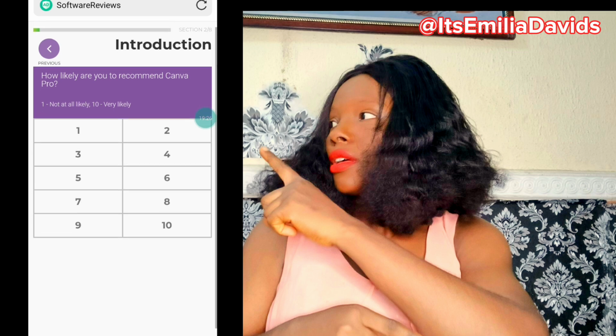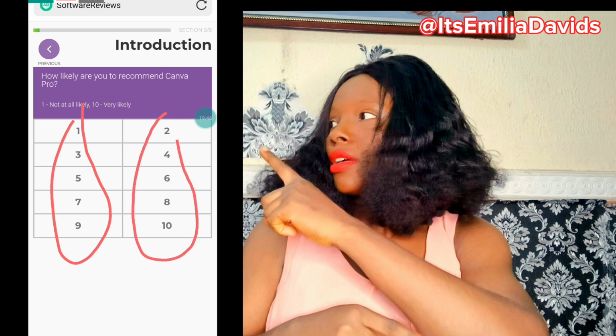So now it says, how likely are you to recommend Canva Pro? Like I said, one means this, let me show you. This side means not at all likely, and this side, from 2 to 10, shows very likely. Do you get it? So now let me choose.